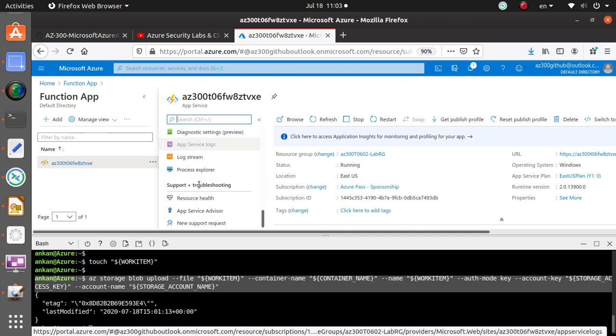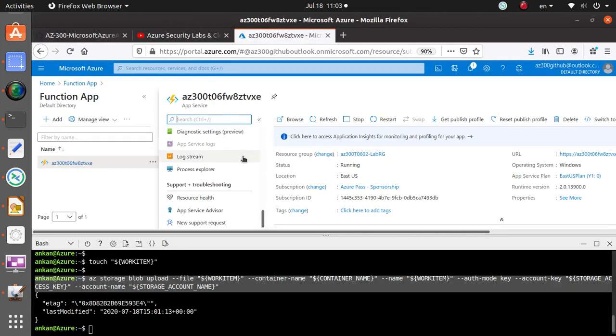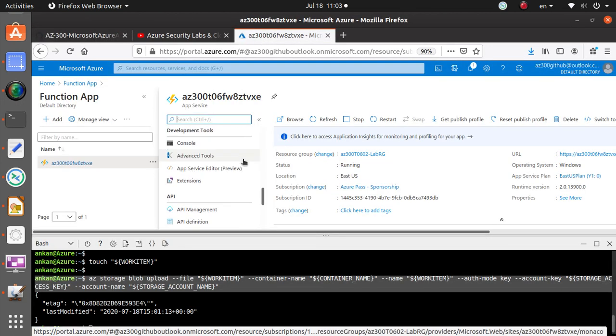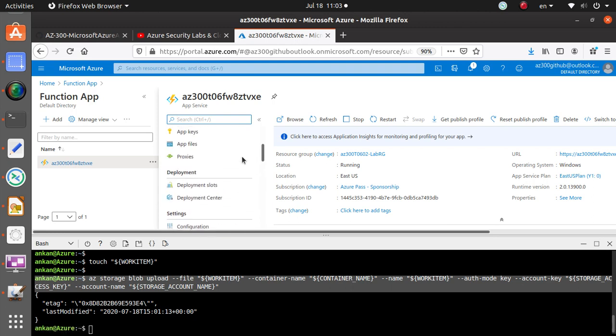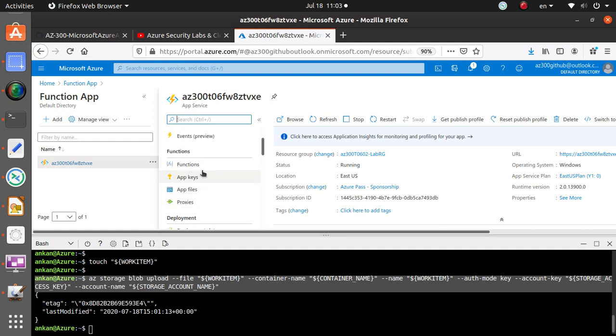Monitoring metrics log. Okay, let's see which one they're asking. On the app blade, click monitor entry in the function section. Okay, so let's go back in the function section one more time. Function is a big section, right? Here's function, functions, app key, app files, proxy. Looks like within function I don't even ever have a monitor.